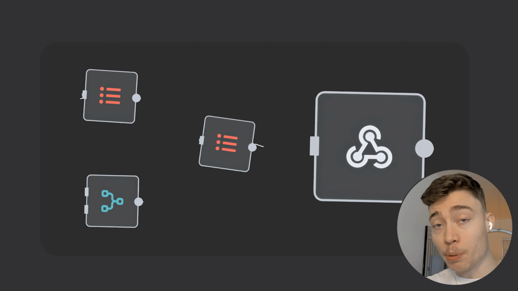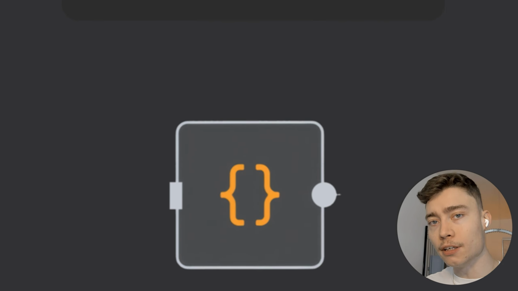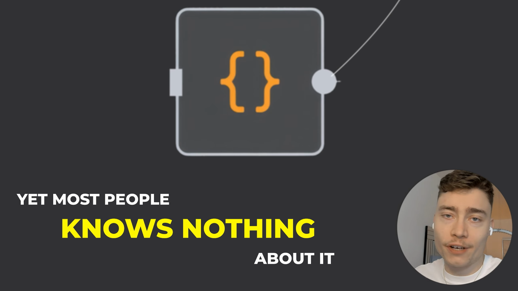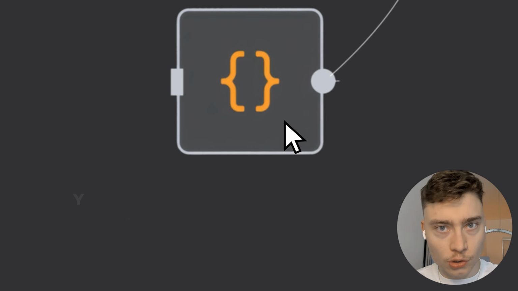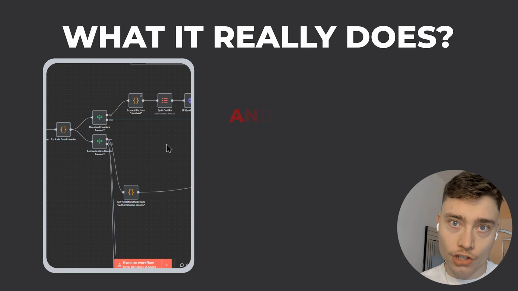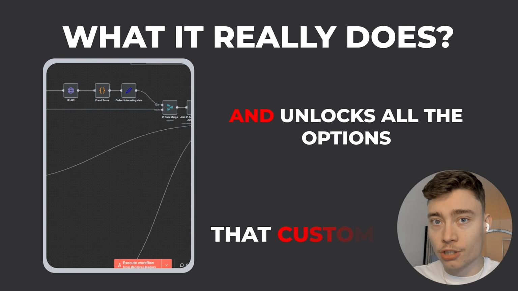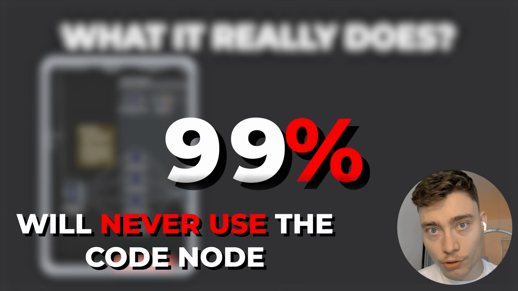The single most powerful node inside of N8N is the code node. Yet most people know nothing about it. The code node makes your workflows faster. It can greatly simplify your automations. It lets you build more powerful agents, and it unlocks all the options that custom code brings. But 99% of people will never use the code node because they're scared of it.